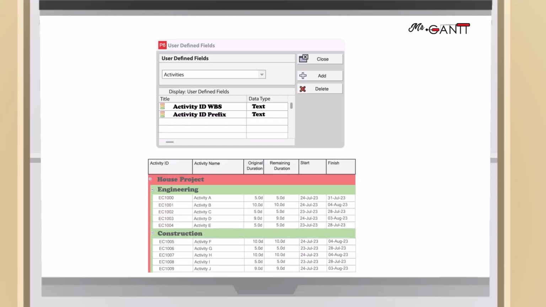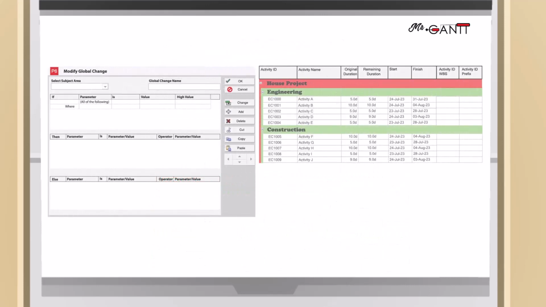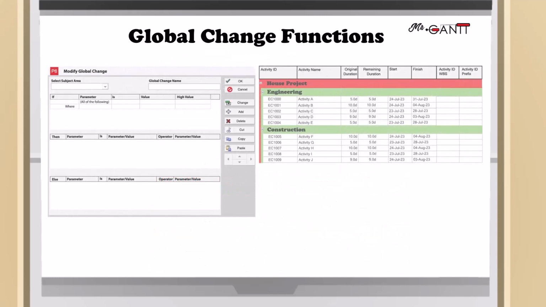Now let's focus on our sample schedule. Once the UDFs are created, let's add these as columns in the activity table. Let's create the following global change. In the If section, find WBS in the parameter, then choose engineering. Please keep in mind that this global change will only affect activities allocated to the WBS in the If section of the dialog box, in this case, the engineering.